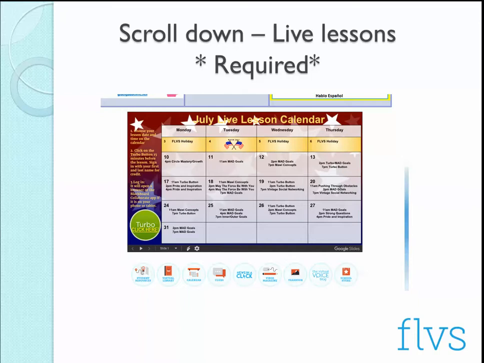Now, you're going to scroll to the very bottom, and I really want you to take notice of the live lesson calendar that's on there. Every month, you will see an updated live lesson calendar. This is a required portion of this class, so you want to make sure that you look at the schedule, find one that fits for you, and attend one sooner rather than later. If you finish the whole class but do not do the live lesson, you will not be able to have your grade finalized because this is a requirement. So make sure that you are picking a session that works for you and you do it sooner rather than later.